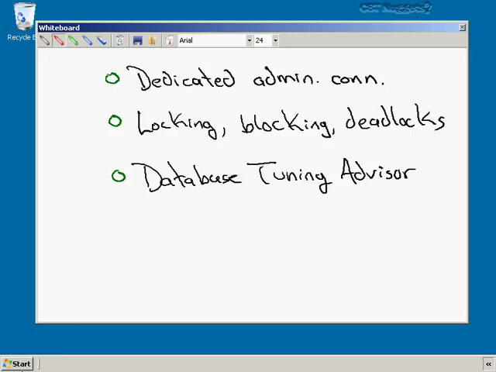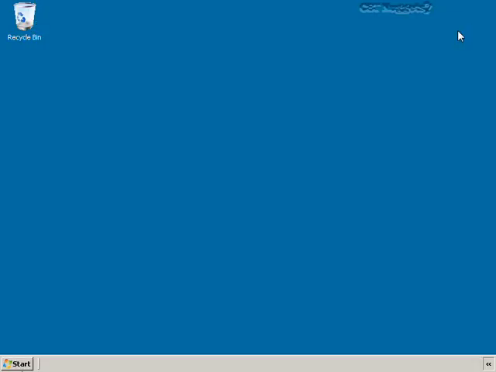In this nugget, we looked at the dedicated administrator connection. We talked about locking, blocking, and deadlocks, and we ran through the Database Tuning Advisor. All of these are things you can use to impact the performance of SQL Server. Once you've monitored SQL Server and you've got an idea about what's going on, these are tools and things you can do to try and improve performance that don't involve actually modifying an application. Also, proper maintenance of SQL Server, which we'll talk about in the next nugget, is absolutely critical to maintaining good performance. I hope this has been informative for you, and I'd like to thank you for viewing.